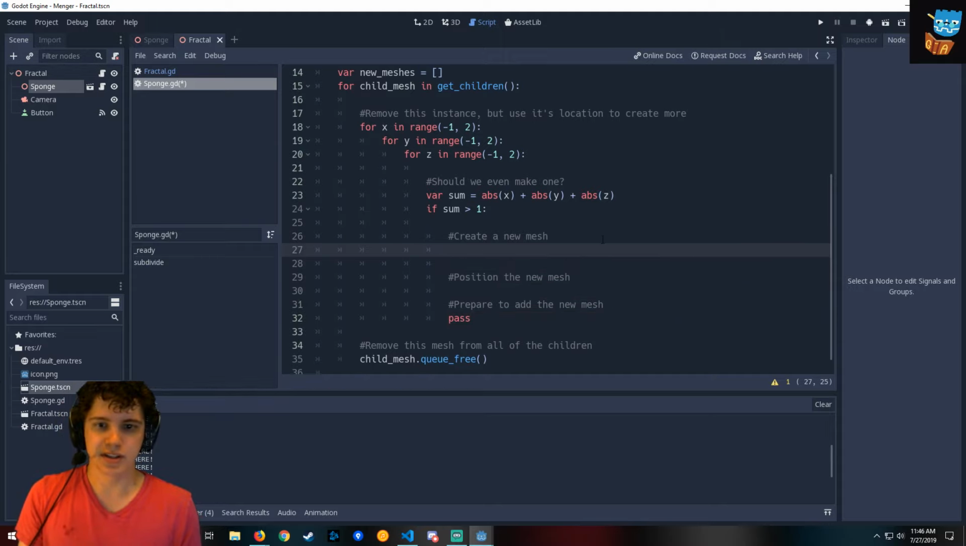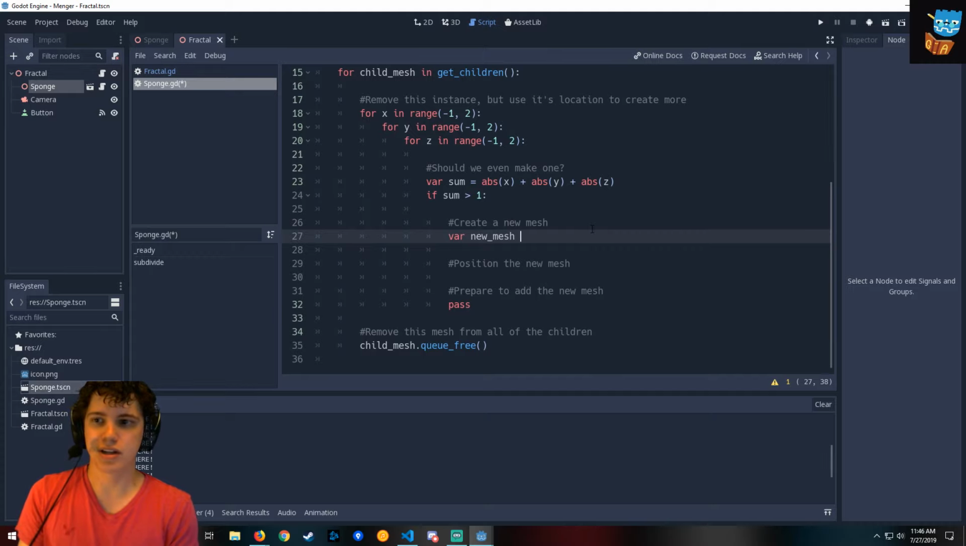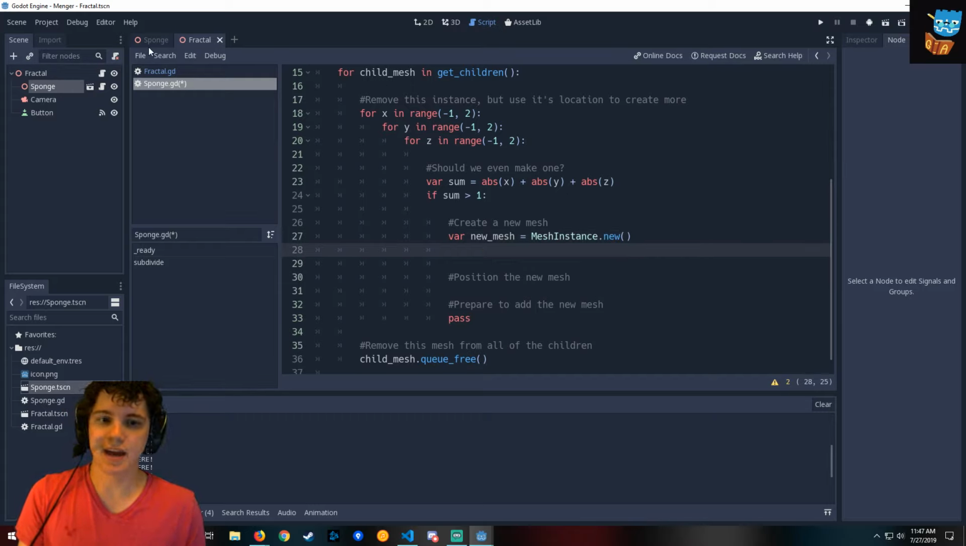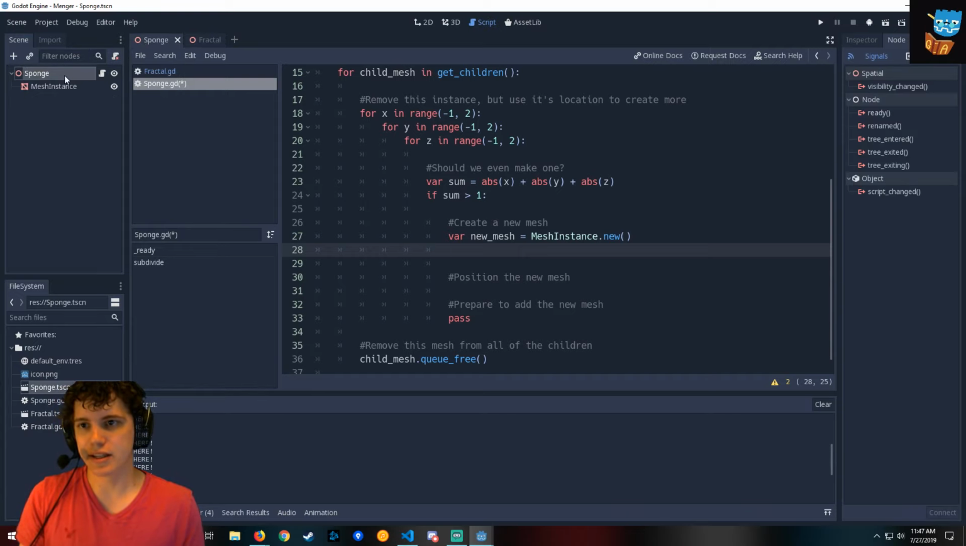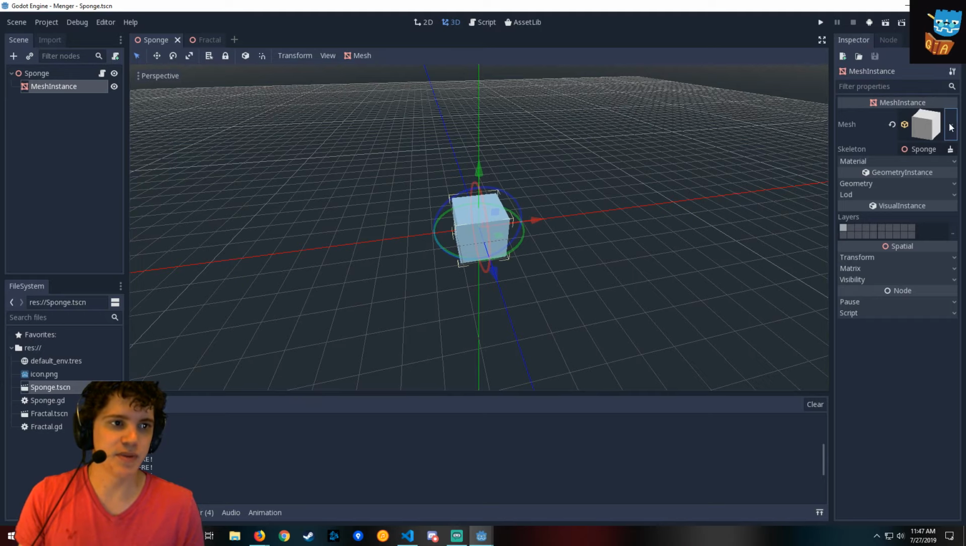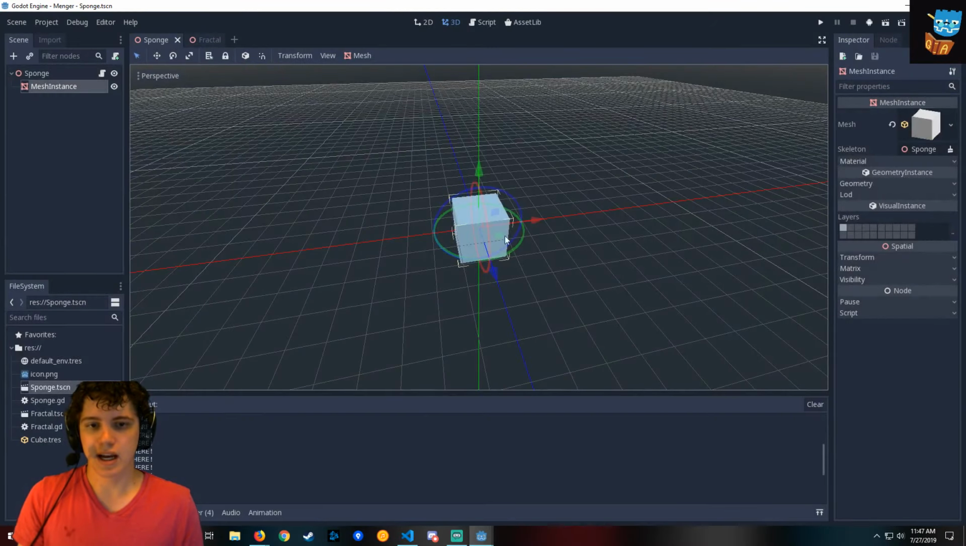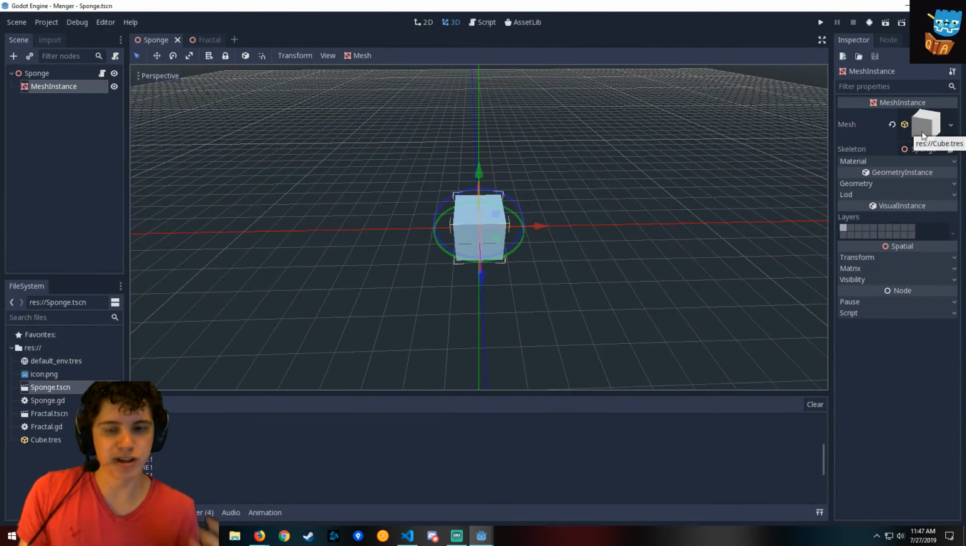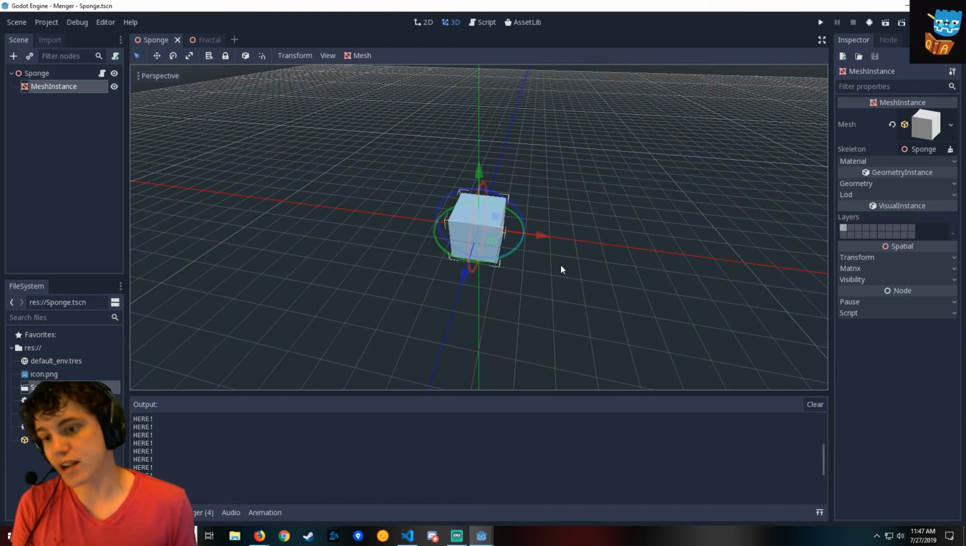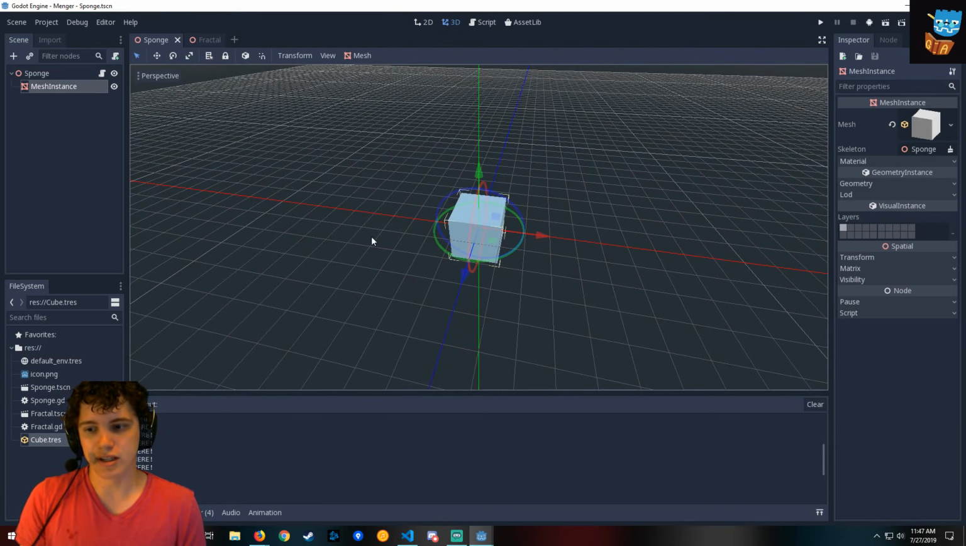So the next thing we need to do is create a new mesh instance. So var new mesh equals MeshInstance.new, and then we need to give that mesh an actual shape. In this case, it's this very simple cube. What I'm going to do is actually save it, we'll just call it cube, as a resource. It's kind of overkill because it is a default pre-built-in one. But if you wanted to, for example, make a different shape, you could point to it in that way.